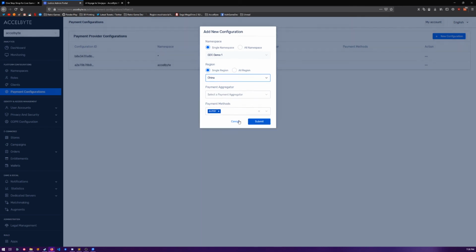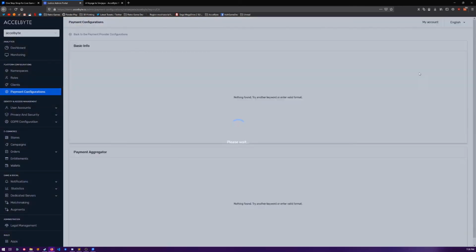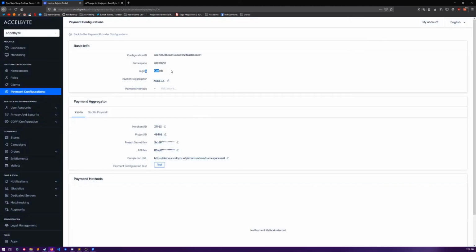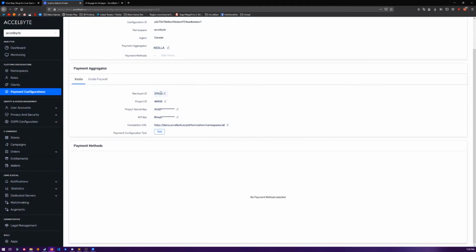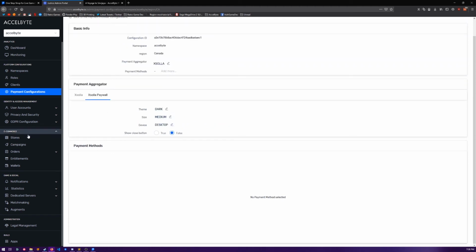So I'm not going to submit that, but that's generally roughly, I'm sure we could look in here, see this particular Xsolla is set up for Canada, merchant IDs, project IDs, all the information that's required to make this work is available.